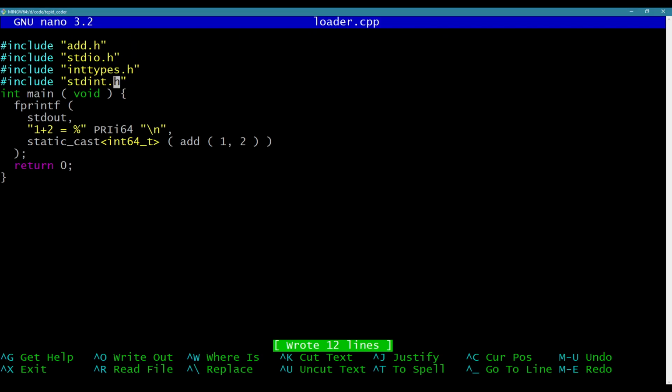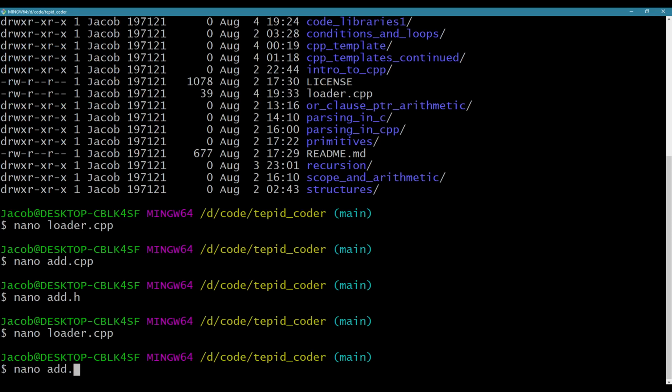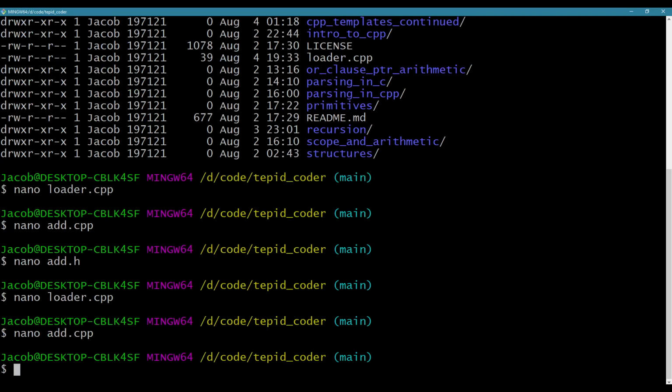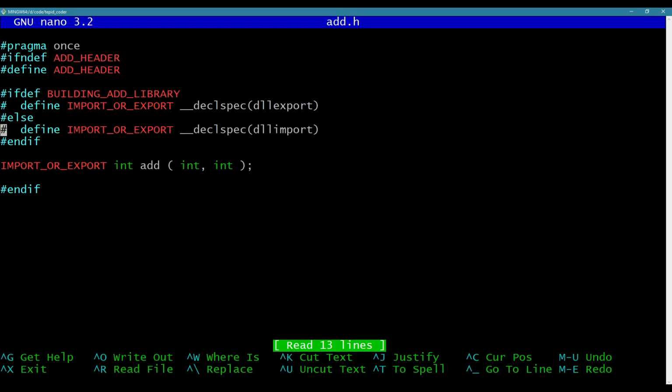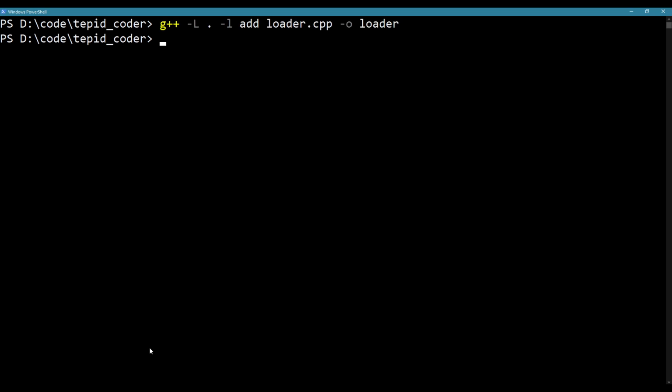Okay, so it can't find the imported add. Cool. Now that is because I'm adding add.cpp. I did extern C here, but in my add.h, I did not extern C that. Okay. Now that should work. Okay. Loader. 1 plus 2 is 3. Okay, so it's working.